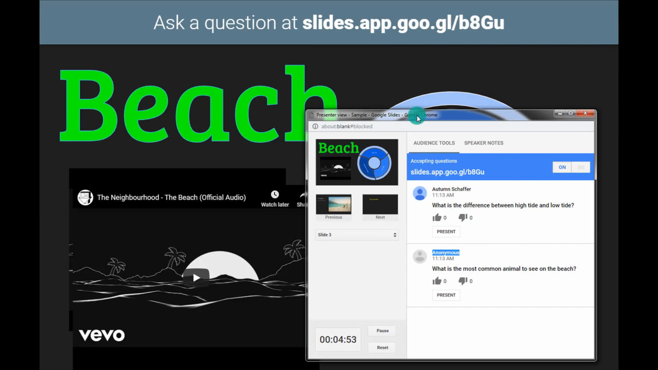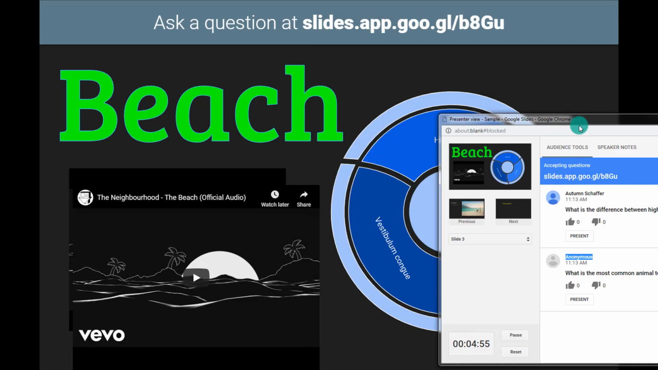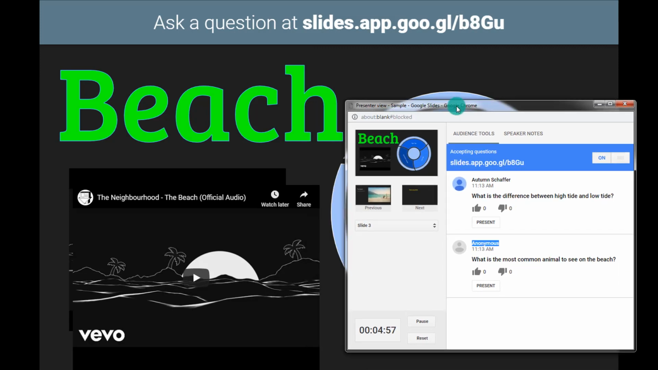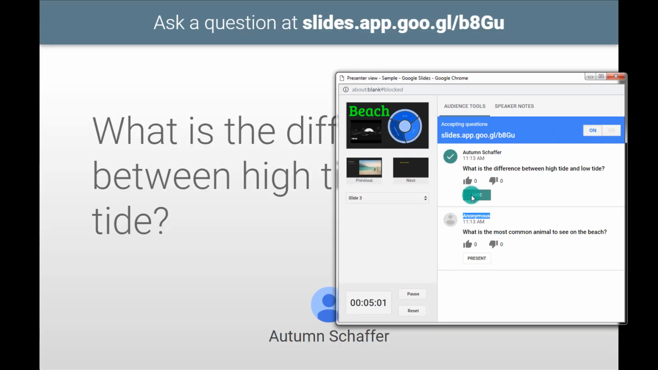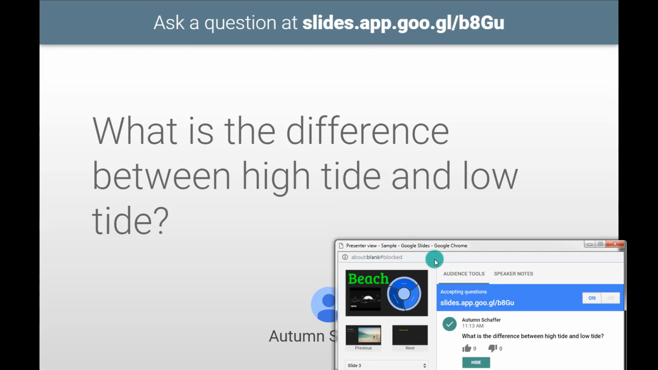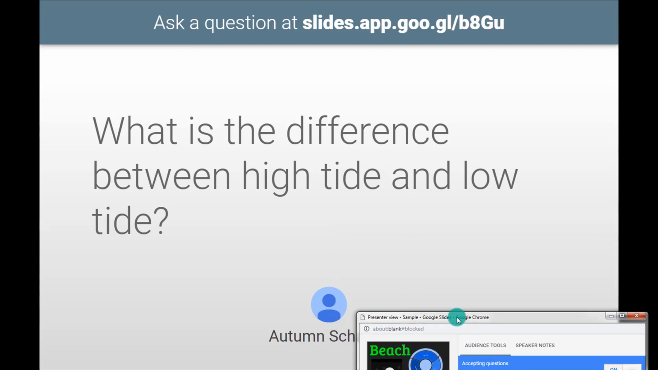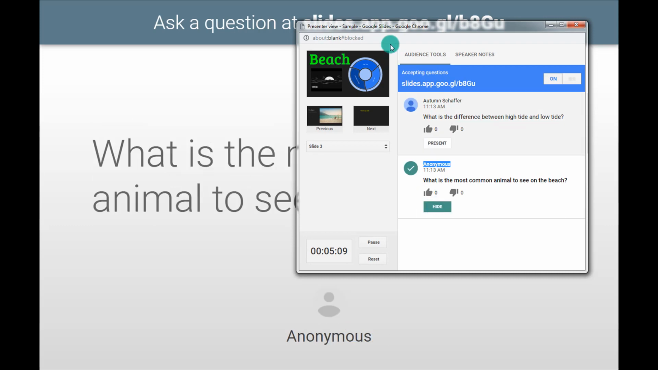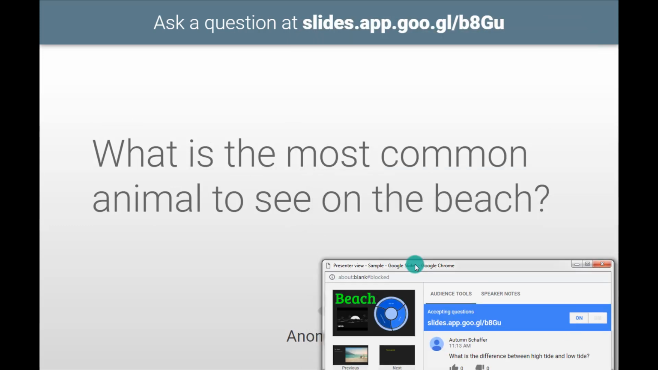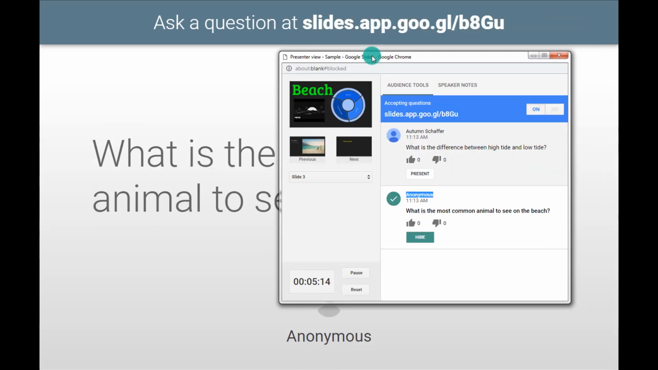Again, this works particularly well if this were able to be on another screen, and then you could just pull it over as necessary so that it's not on top of your screen. But you're also able to present those questions. So if you want everyone to see that question, you can present it, and it would become part of your slide deck, and they would be able to see it. And then you are able to just go ahead and answer that question.